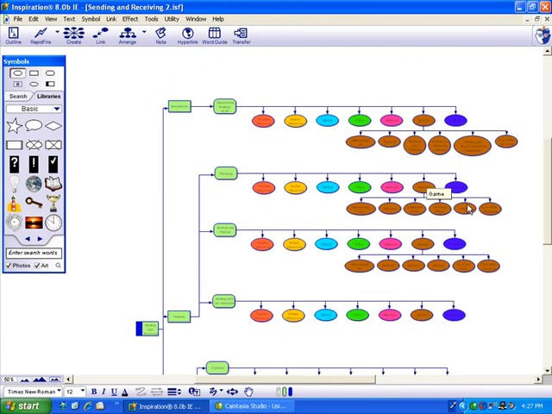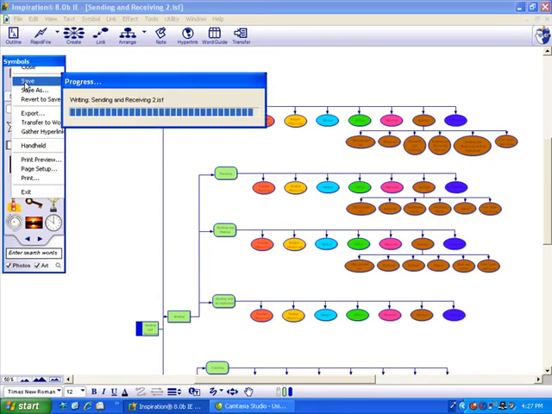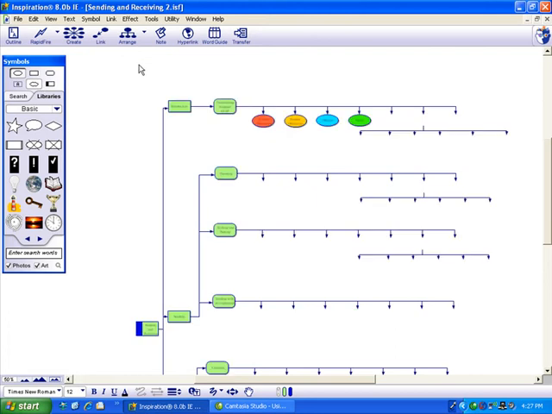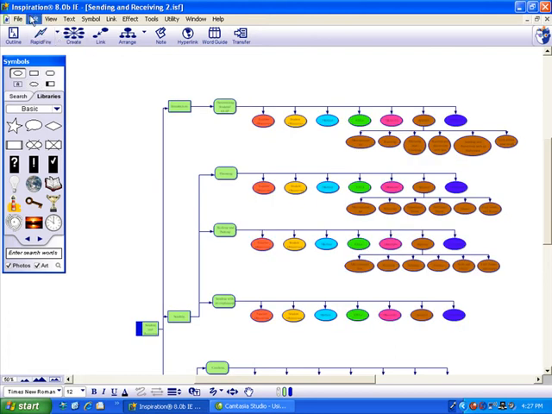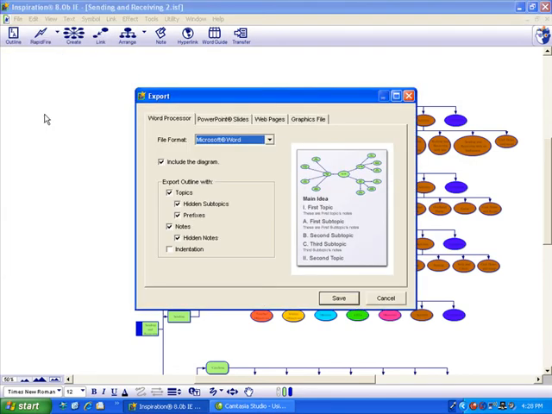At this point, once you have completed your unit plan, again, you'll want to make sure that you save it. And from here, we are going to create a Microsoft Word file from it. So we are going to go to File, then Export, Word Processor, File Format, Microsoft Word. If you're working on an Apple computer, you can also choose AppleWorks. I'm on a Windows, so I'm going to stick with Microsoft Word.